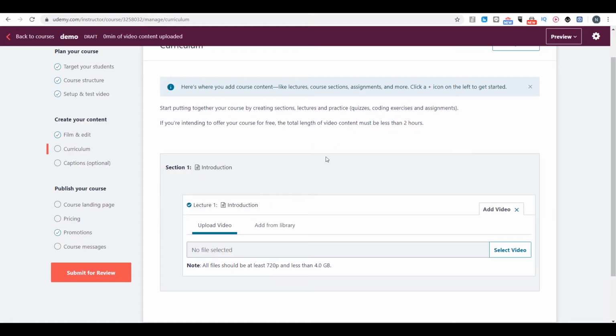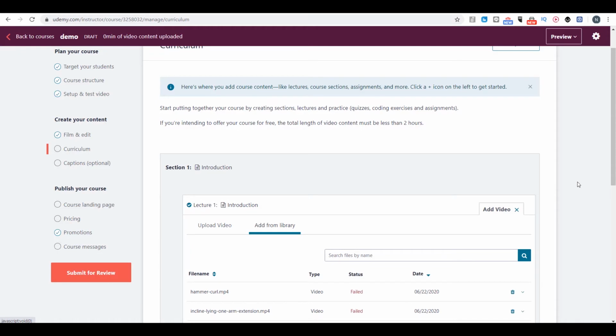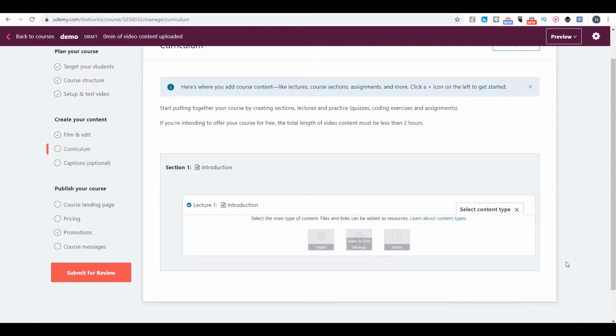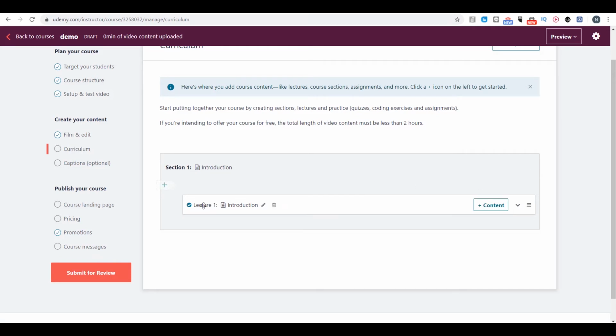So there are two ways for you to upload your video. You can either just upload them one by one, or you can add from library. So this is where you just bulk uploaded all the videos. So there are two ways for you to add videos. And besides videos, you can actually upload some articles or some slides. So that's all up to you and see what works best for you, right?